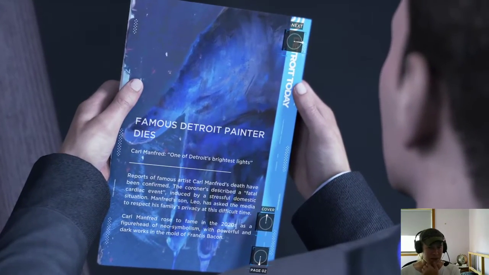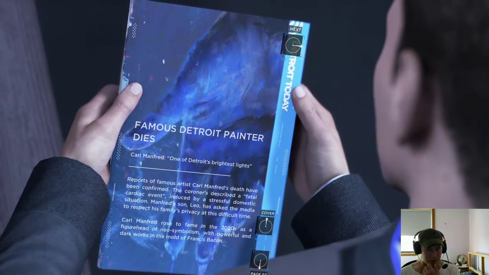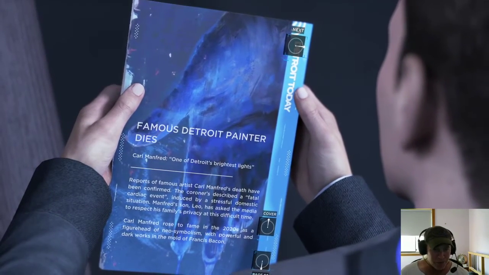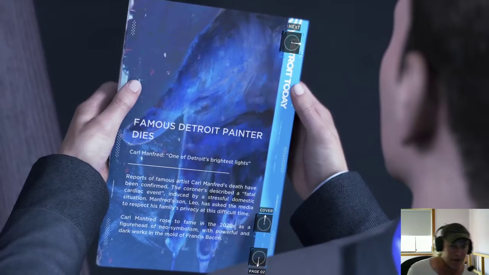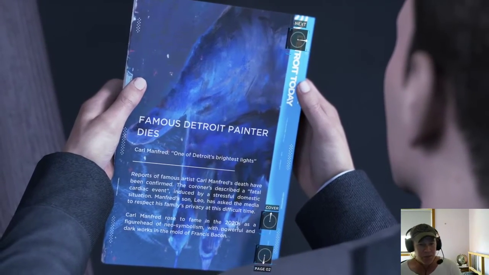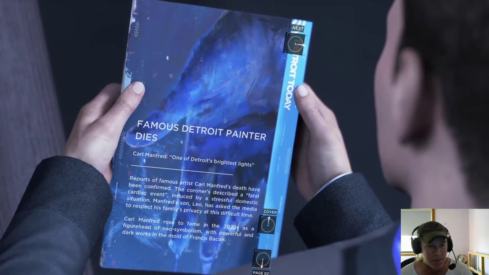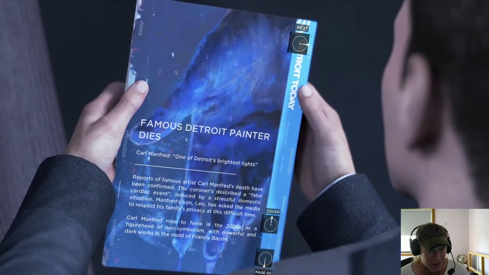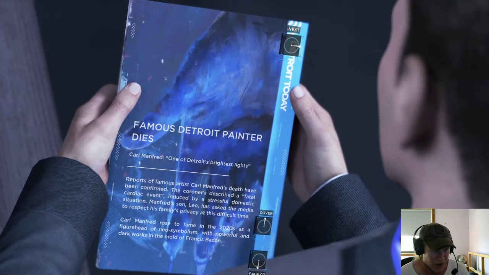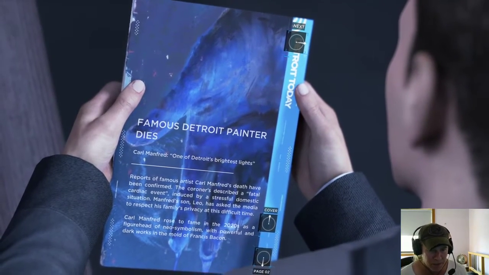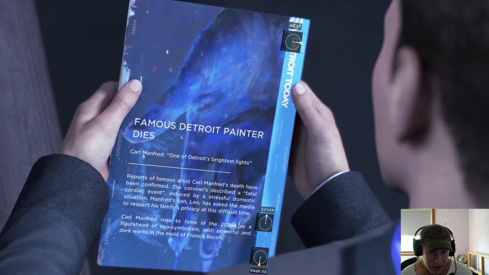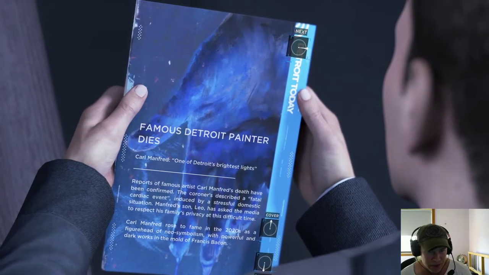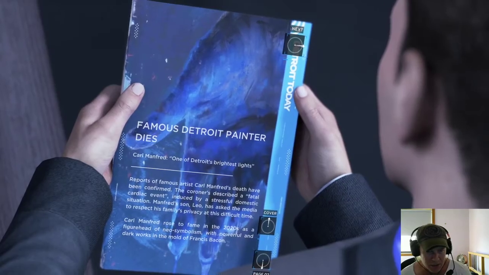Famous Detroit painter dies. Carl Manfred, one of Detroit's brightest lights. Reports of famous artist Carl Manfred's death have been confirmed. The coroner has described a fatal cardiac arrest event induced by a stressful domestic situation. Manfred's son Leo has asked the media to respect his family's privacy at this difficult time. Carl Manfred rose to fame in the 2020s as a figurehead for neo-symbolism with powerful and dark works in the mould of Francis Bacon.